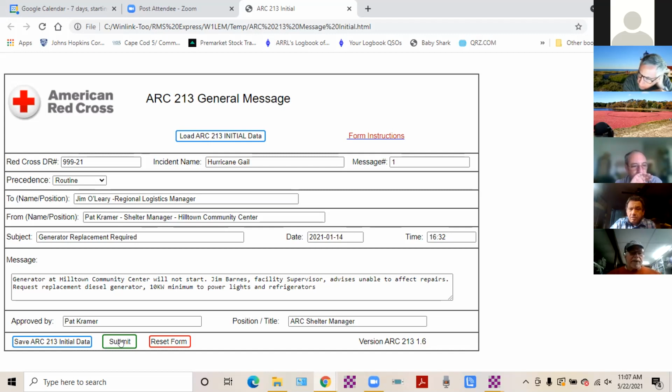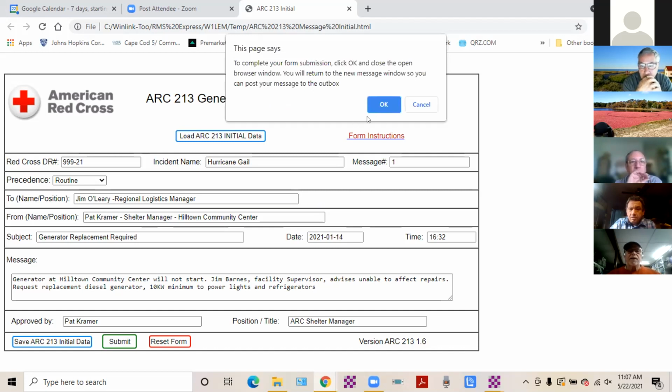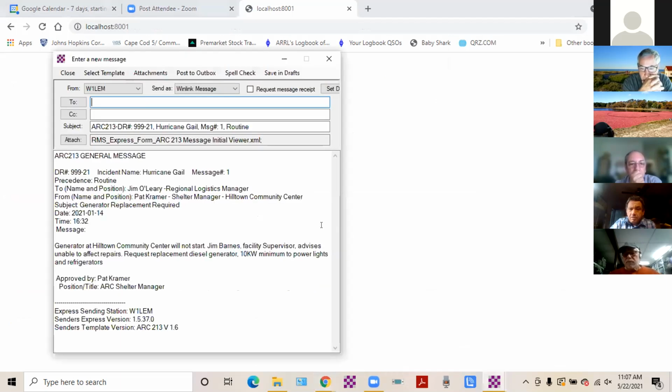So I'm going to submit it. It says, click OK and close the browser window. The browser window goes away by itself. I go back to Winlink, and there's the form, the text part of the form. It will also attach an XML file to it for use later. So I'm going to post that to the outbox like any ordinary message, as soon as my cursor comes back.